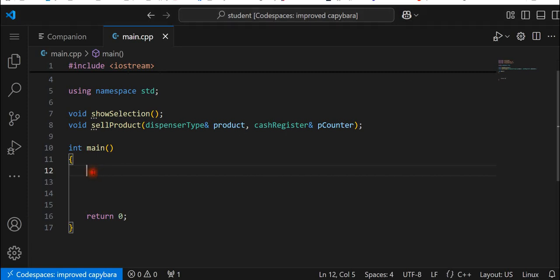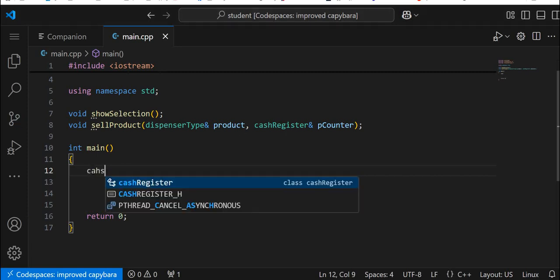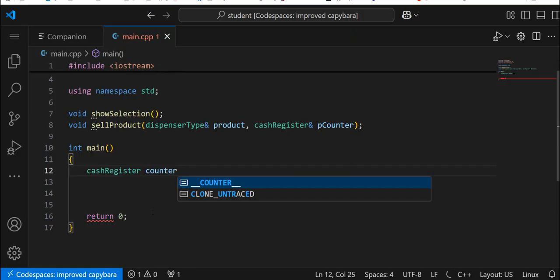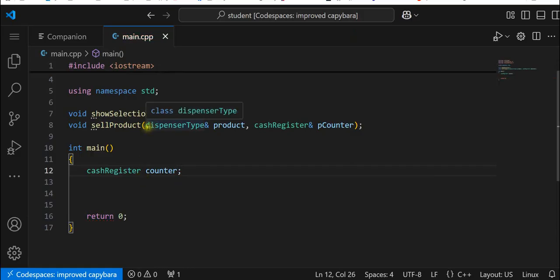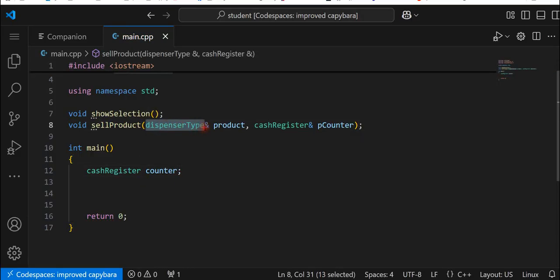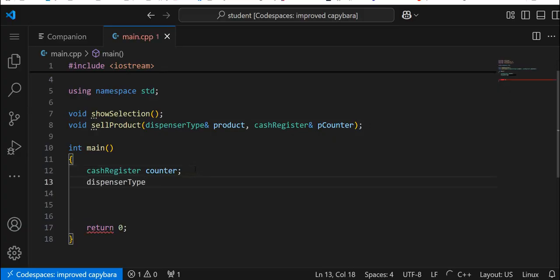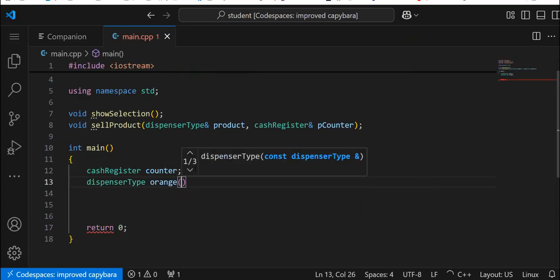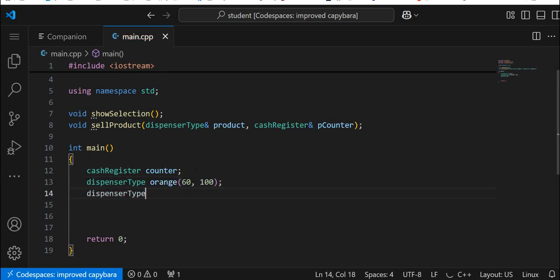Alright, so let's go ahead and dive in. Let's do cashRegister counter. Let's go ahead and copy this dispenserType because we use it a few times. Don't need the ampersand though. So copy that. And let's go dispenserType orange is the first one, and we'll use 60, 100 semicolon.